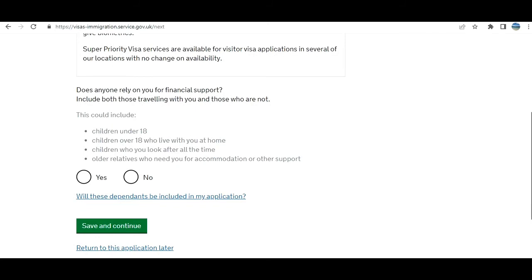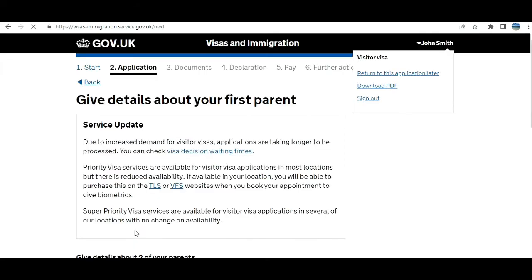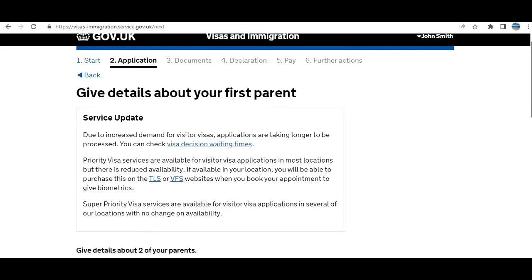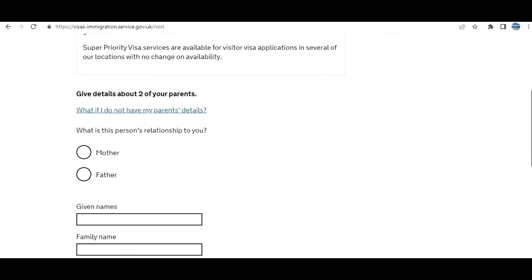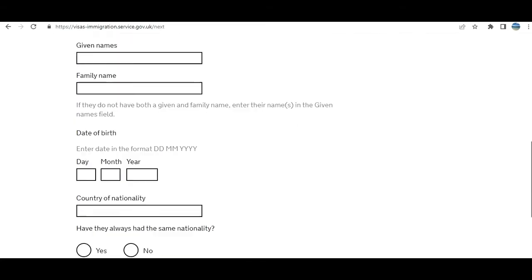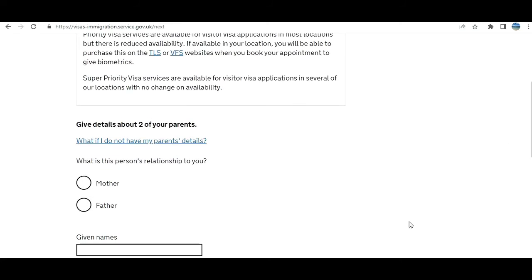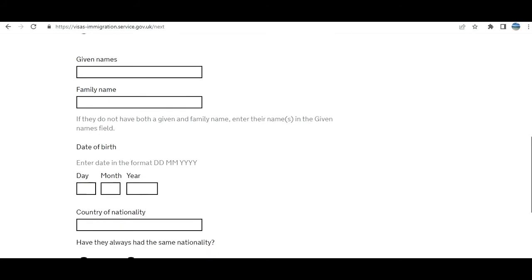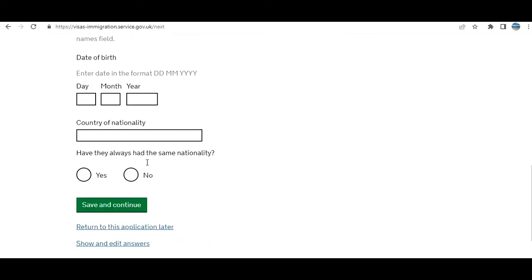Does anyone rely on you for financial support, include both those who are traveling with you and those who are not. So in this case I select no, but in most cases I think it's yes, so provide that information. Now it is asking about your parent, details about parent, so provide that information. So first I select mother. I'm going to put some sample in name, date of birth, country and nationality.